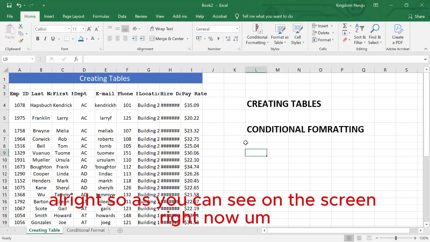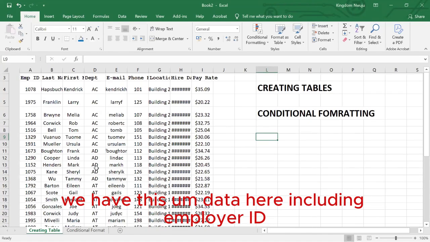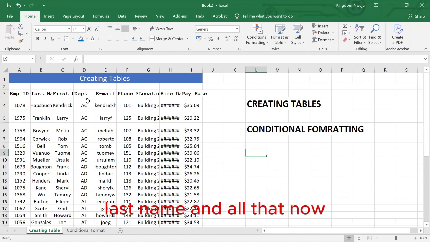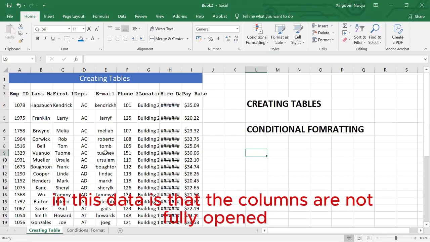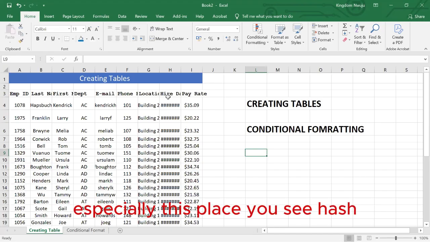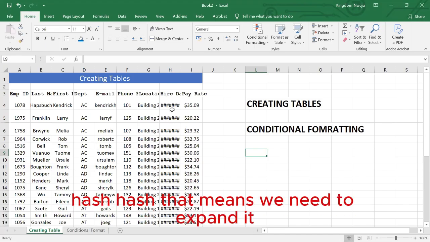All right, so as you can see on the screen right now, we have this data here, including employer ID, last name, and all that. Now, the first thing you observe in this data is that the columns are not fully opened. Remember how I told you how to do that? Especially this place, you see hash, hash, hash. That means we need to expand it.